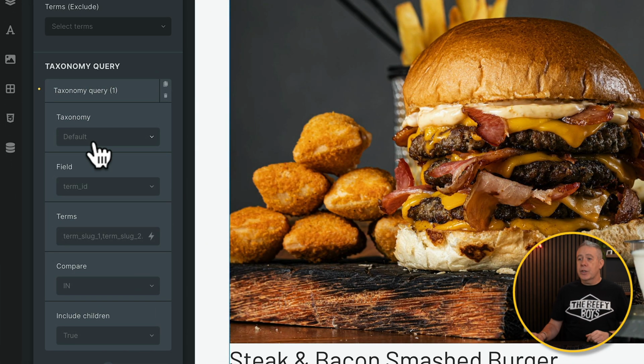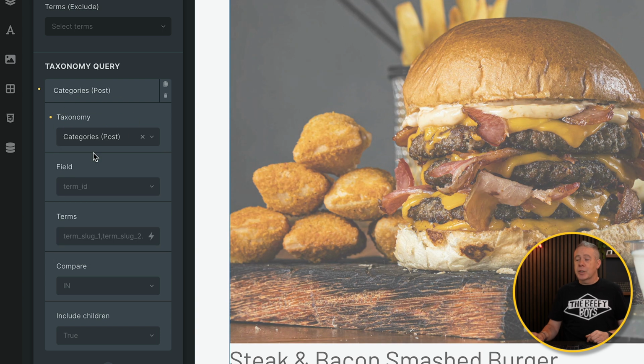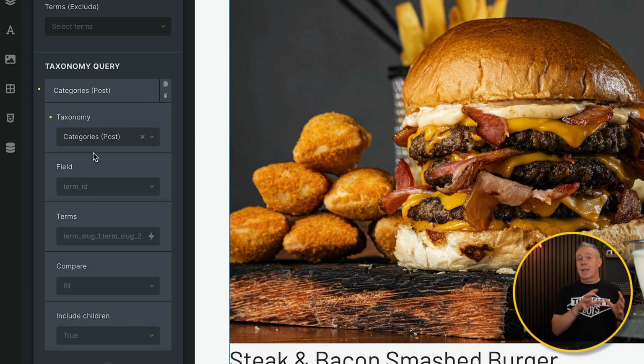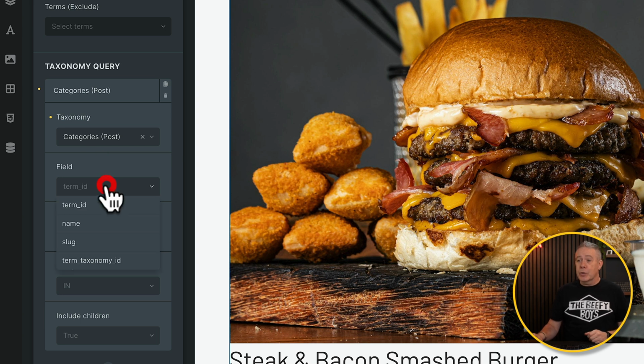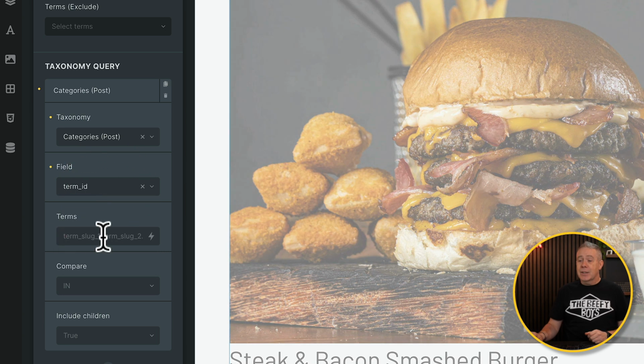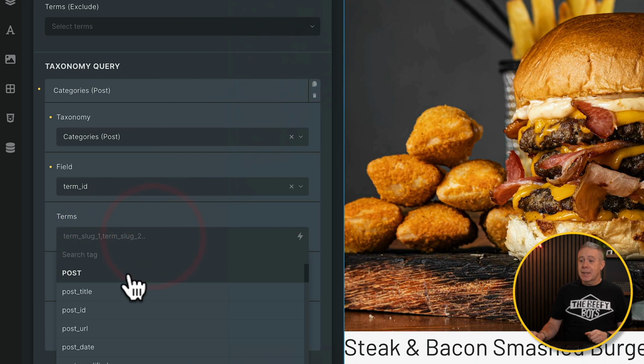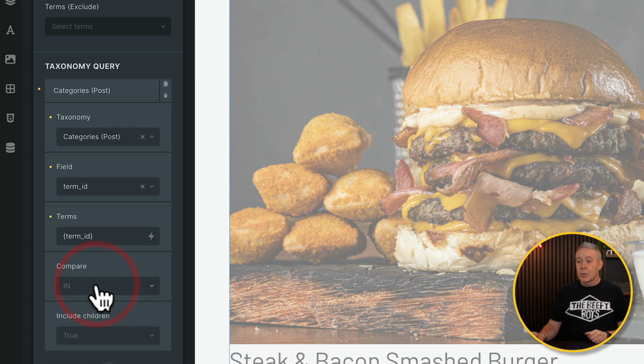So what we need to do is change the taxonomy, set this to be categories post, which is connecting it to the post categories. Obviously, if you created custom post types with custom taxonomies, you'd set the relevant information inside there. Then we're going to set a field and the terms. So this is going to be term ID, and the terms is going to be using the dynamic data. And again, we're going to use that term ID. So we're going to scroll through until we find the terms and choose term ID from the list.